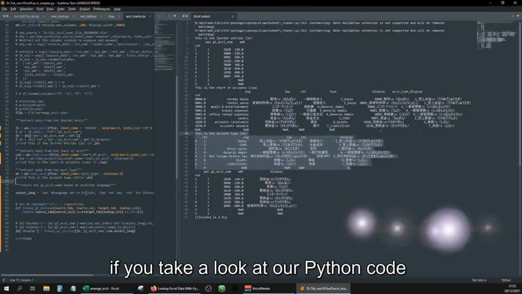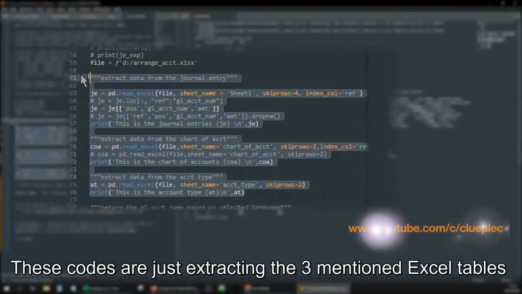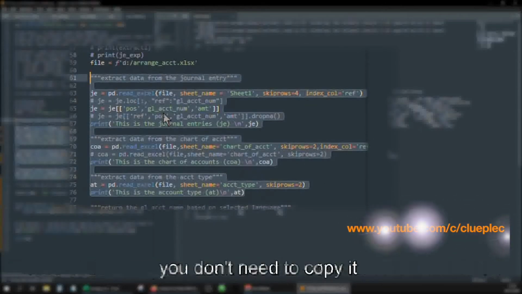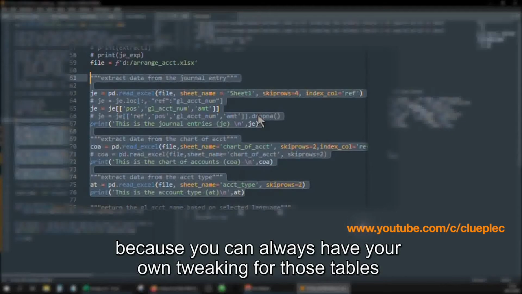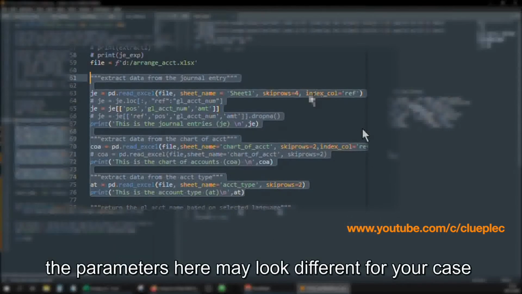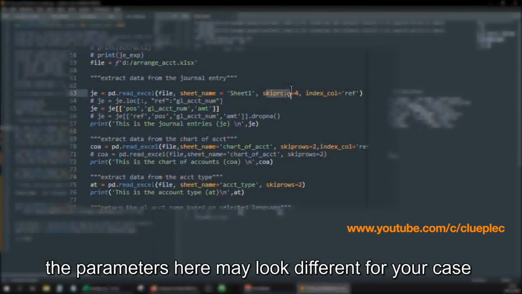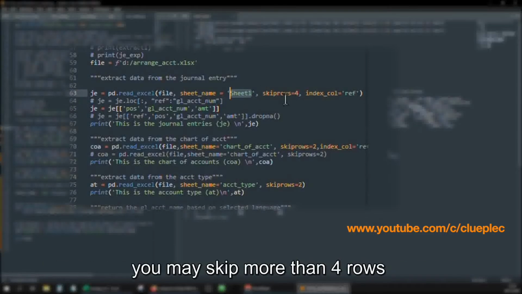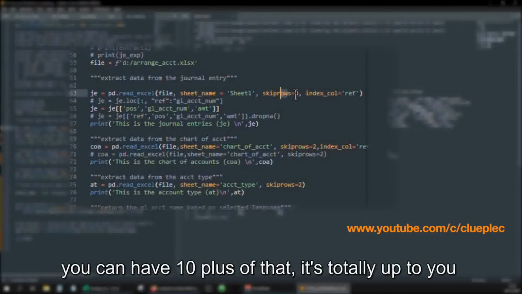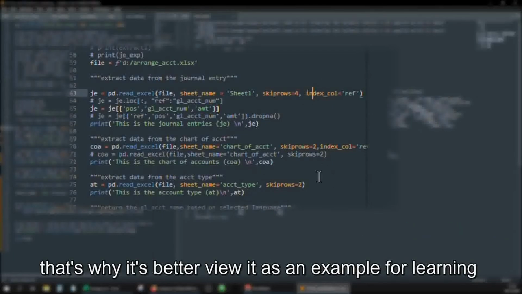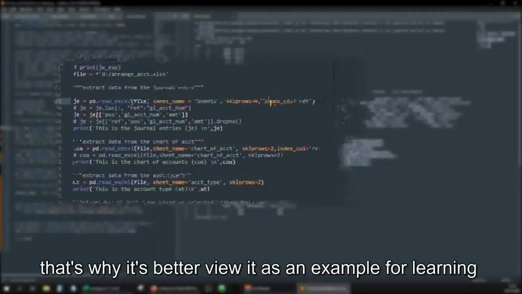If you take a look at our Python code, these codes are just extracting the 3 mentioned Excel tables. You don't need to copy it because you can always have your own tweaking for those tables. The parameters here may look different for your case. It may not be sheet 1. You may skip more than 4 rows. You can have 10 plus of that. It's totally up to you. That's why it's better to view it as an example for learning.